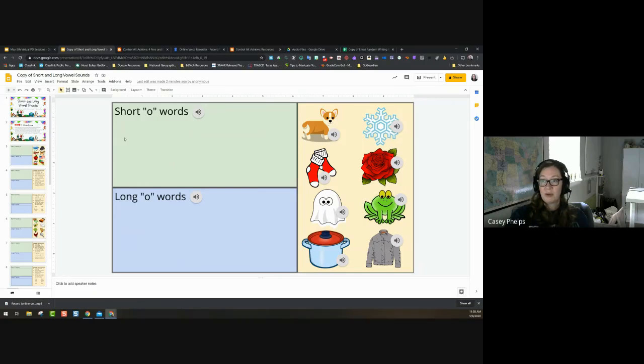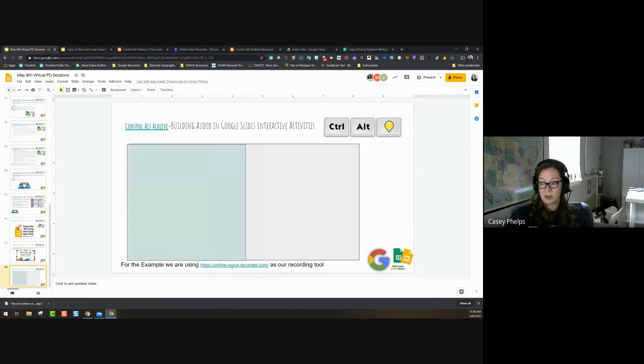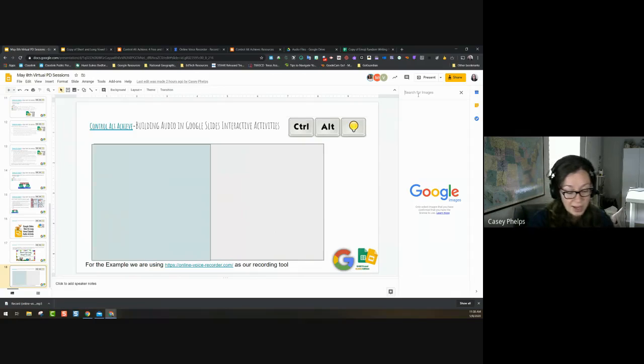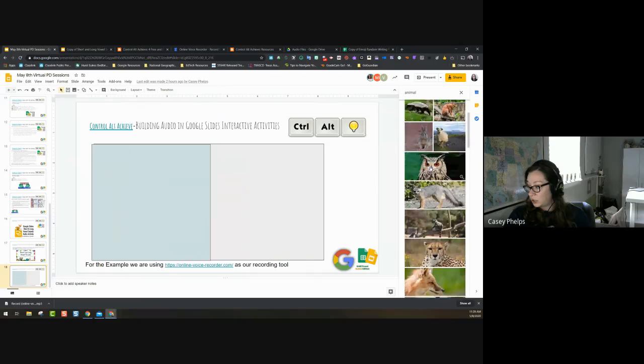So I wanted to show you on this one right here how to do that. Again, we're going to be using that online voice recorder. We're going to put our example pictures in this box, and then we're going to put our audio together with it. So I'm going to start by inserting an image. I'm going to search the web for it. Let's see, we just want animals. All right. We're going to choose this owl.